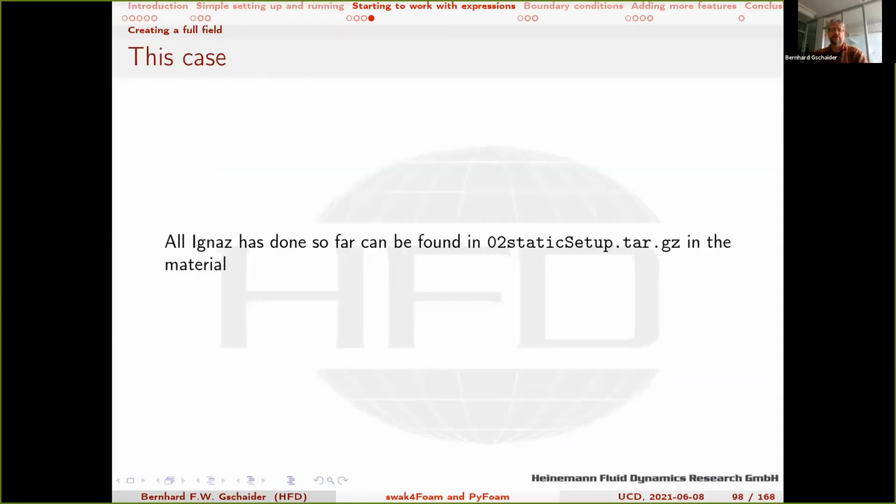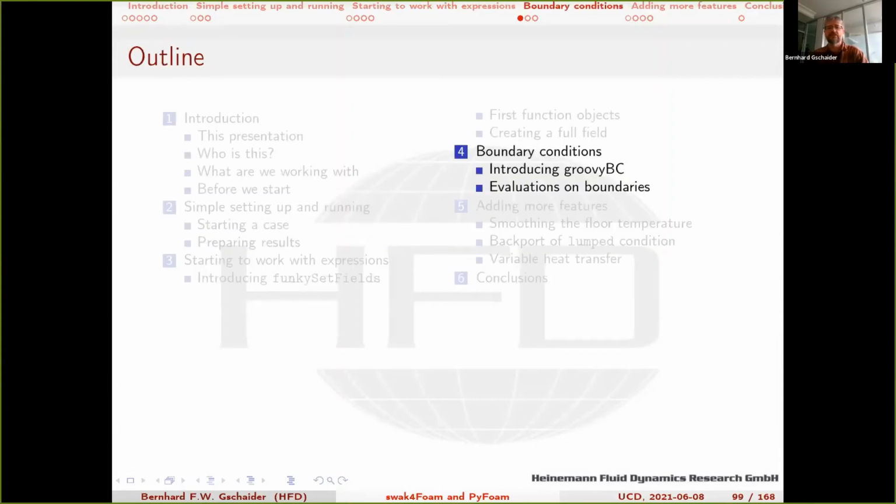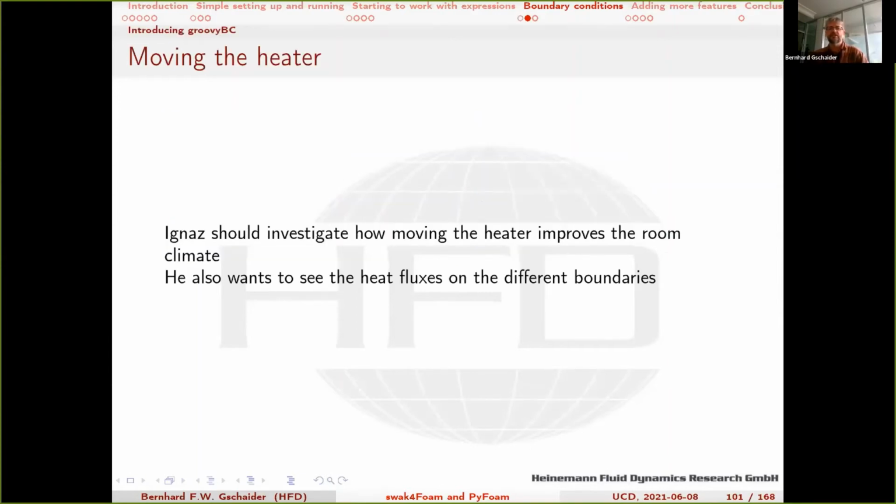Yeah, so everything Ignaz has done so far, you will find in the material to the training in 0.2 static tar gz. Now, I said Ignaz wants to investigate how moving a heater around improves the room climate.